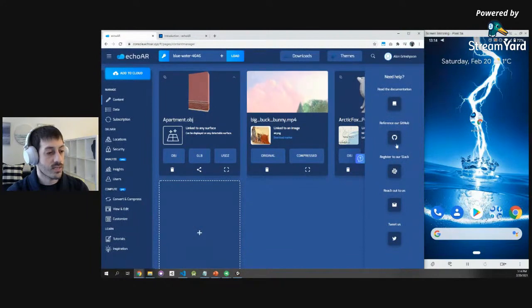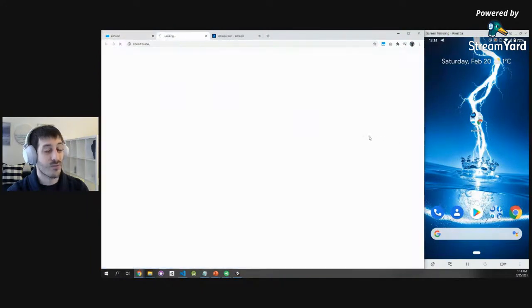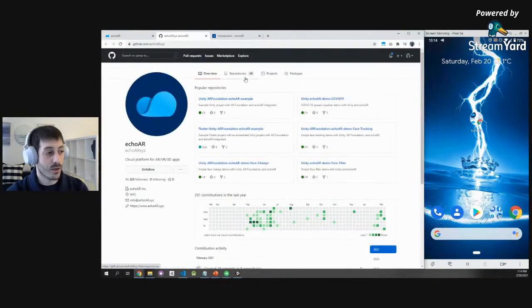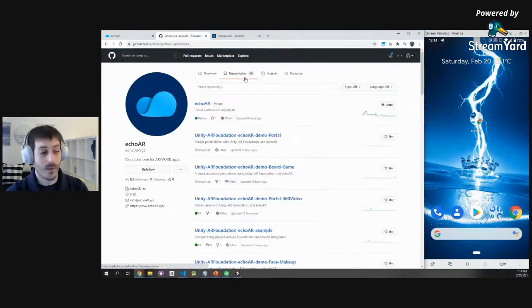Another good resource is our GitHub page. It is filled with amazing examples of AR/VR applications that you can build right now with echoAR. And if you're here through a hackathon or a club that wants to build applications really fast, you can use this open source code to build that. So I'm going to share this link, and I'm also going to review some of the use cases.